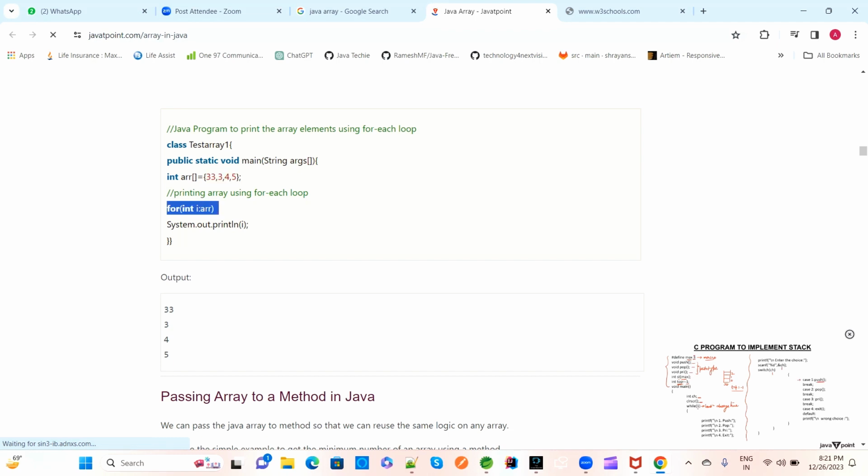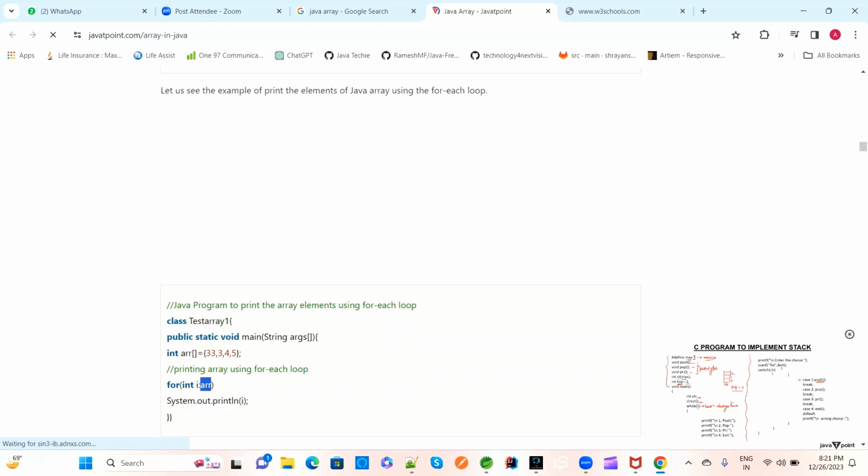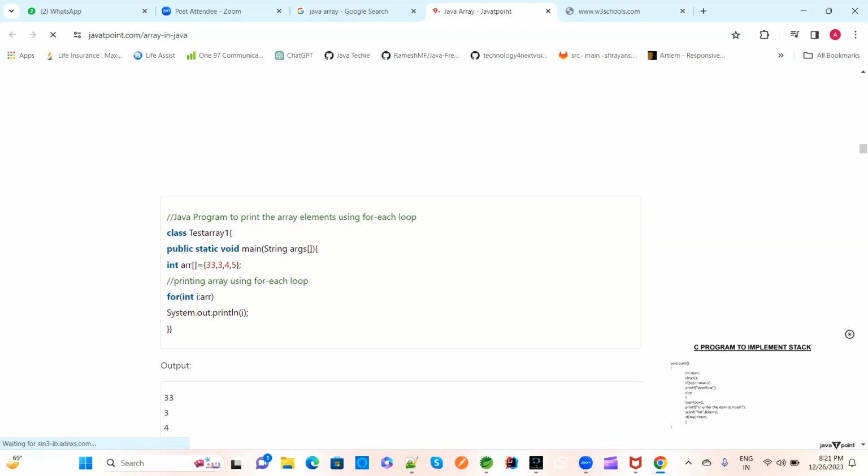So this is for integer type of I. Integer type of I is the array; the integer type is there, and what we define is the array. So which type of array is there? This is a reference to an integer type of array. So we take this reference and we are using it in this for each loop. We mention this array, and this array is also integer type.